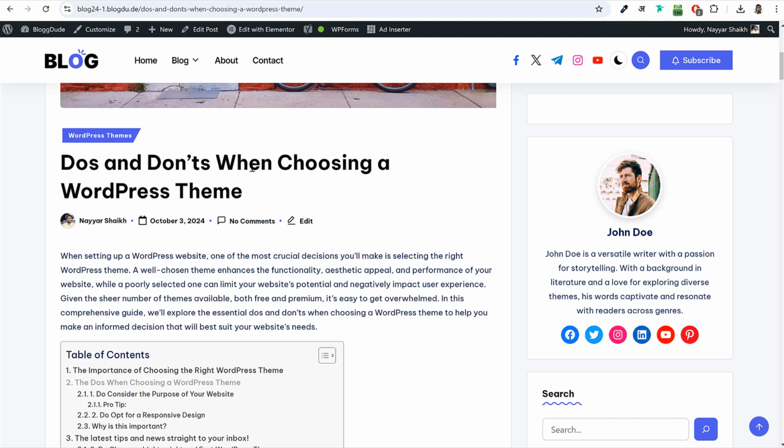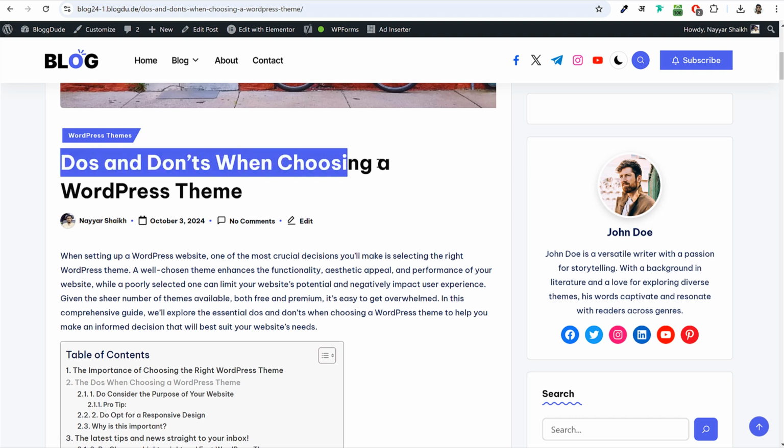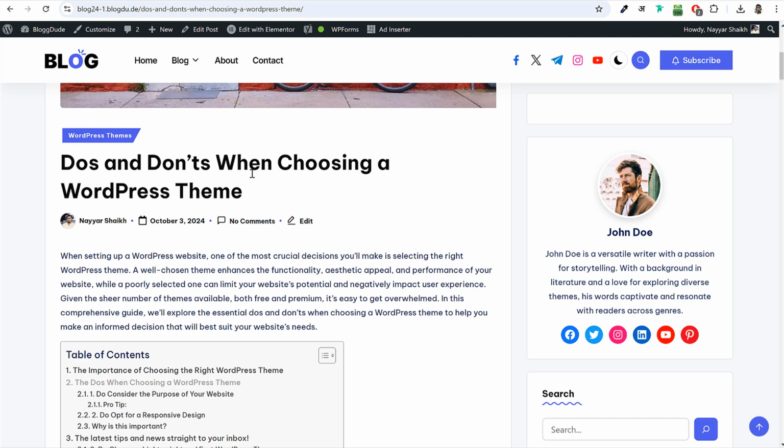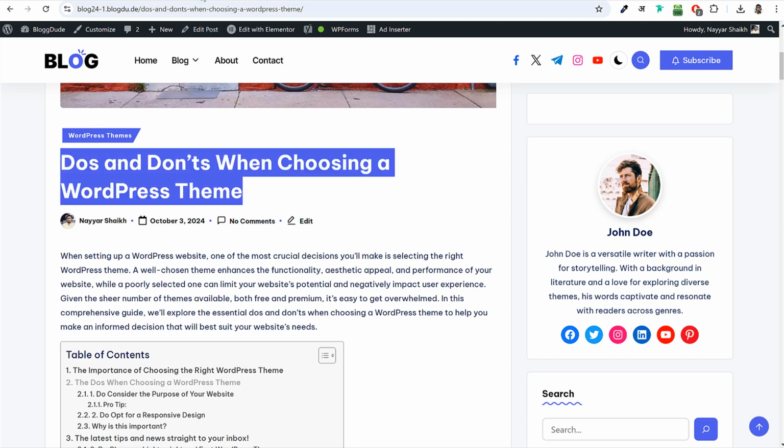And you can have any other title, do's and don'ts when choosing a WordPress theme, or how to choose the right WordPress theme. Anything could be a title. Just make sure you select a catchy, right title. So I'll just copy and paste in the title.